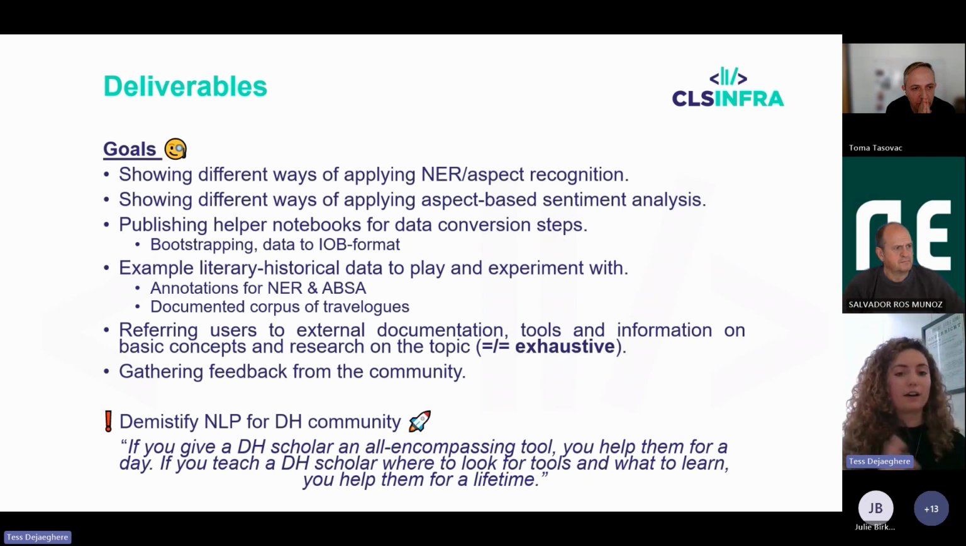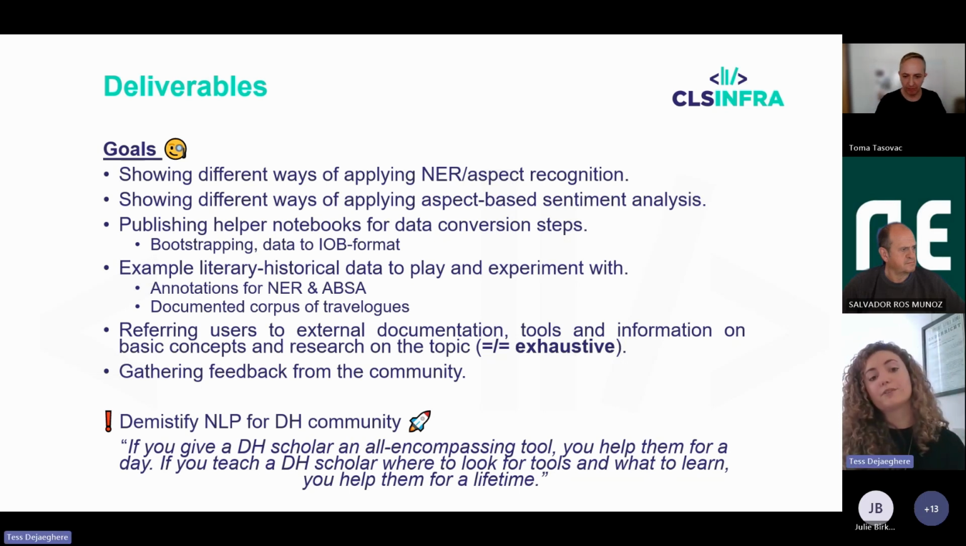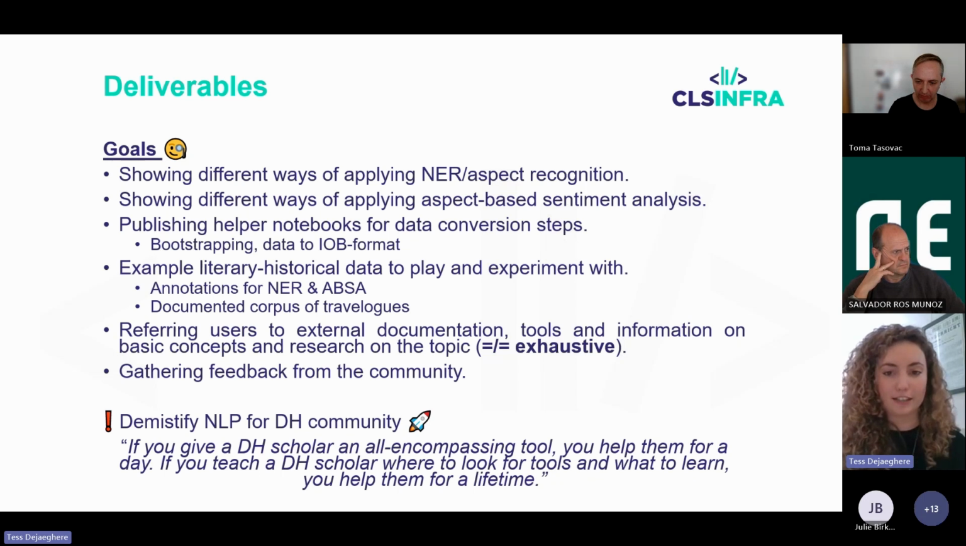We show you how to convert your data to an IOB format, which is a format that you need to, for example, evaluate your data. We also publish example literary historical data to experiment with. So we have collected a big data set of travel literature, of travel logs, and we post these annotations for named entity recognition and aspect-based sentiment analysis, which we made on this data set. We post them on our GitHub, and we also post the documents that make up our corpus and the annotation guidelines that we made to make these annotations.